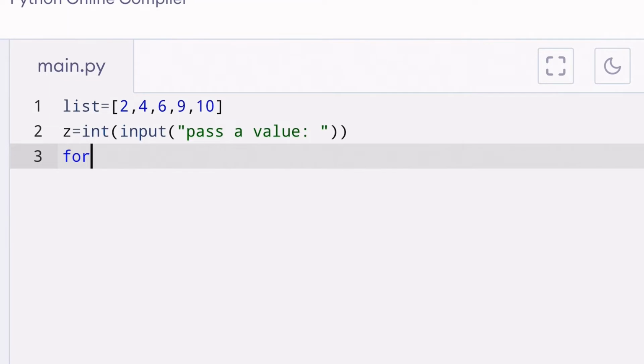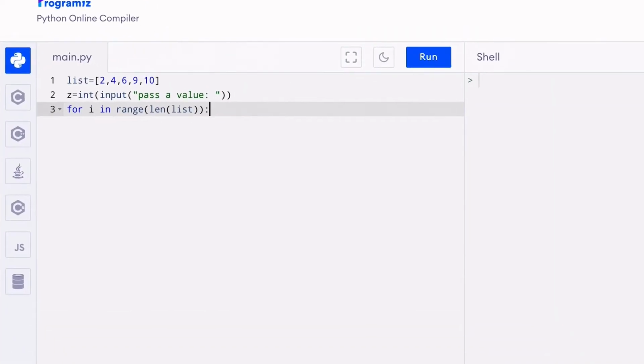So for that I'm going to use a for loop: for i in range, and then I'm going to pass the range as length of list. The reason is very simple: I want to traverse through each and every element of this list. But let me show you a very quick thing over here, that you can easily write if i in list.